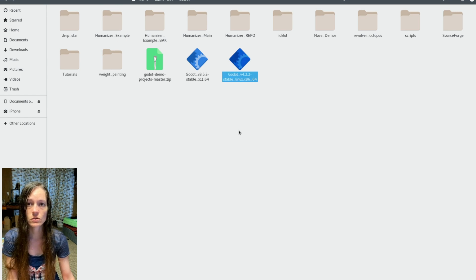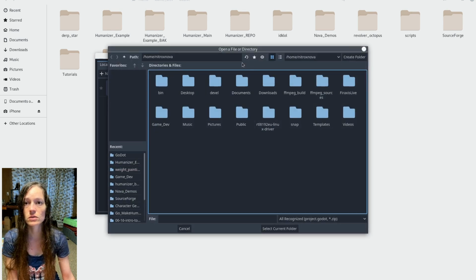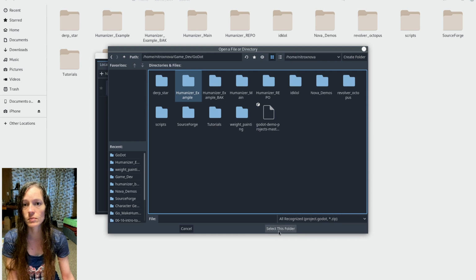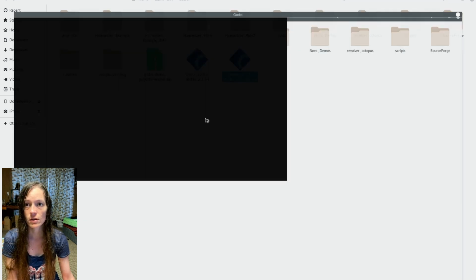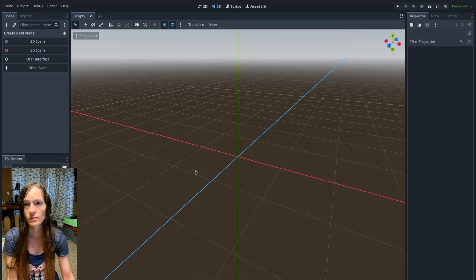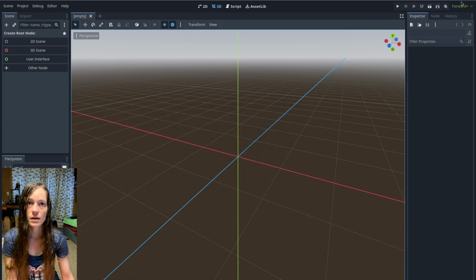submodule. You do have to open it in Godot first at least once, or else it won't work. It just crashes for some reason, and I don't know why that is. But basically, you'll just import the Humanizer example that it just made, and then it'll throw an error for the dependencies, which we expect. So load failed due to, so you just want to close that and close the project.